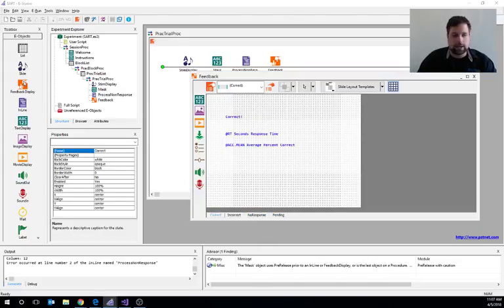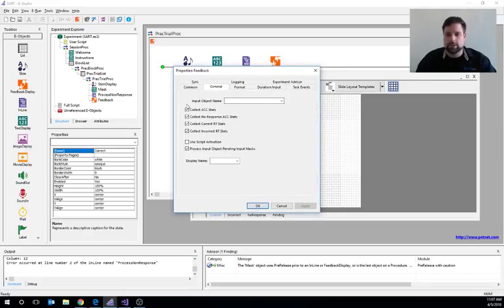So I'm going to go ahead and click on the properties page and just go to this input object name, and I want to make my input object name stim display. Now the input object name property for the feedback object is just like saying, hey, for what object am I showing feedback? And in this case, it's going to be that stim display object. Now keep in mind that this feedback isn't going to be on every single part of the task. It's only going to be in the practice part of it.